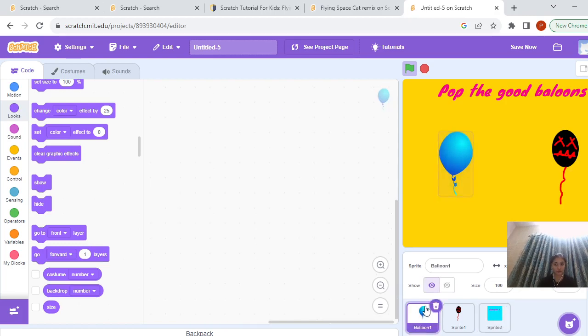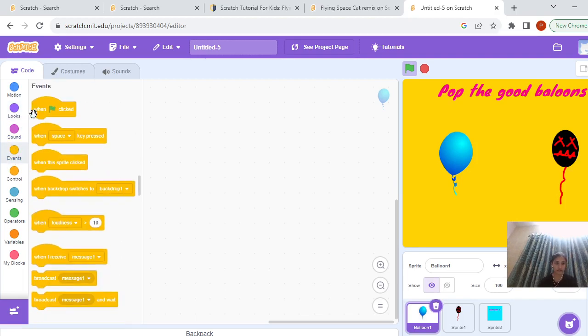Then we are going to code for our balloon. Okay, that is the main character for our game, the balloon, right? So what we have to code for it is that it has to go to a random position. Okay, and we have to try popping the balloon. So first of all we'll go to the events. So we'll put when green flag is clicked.